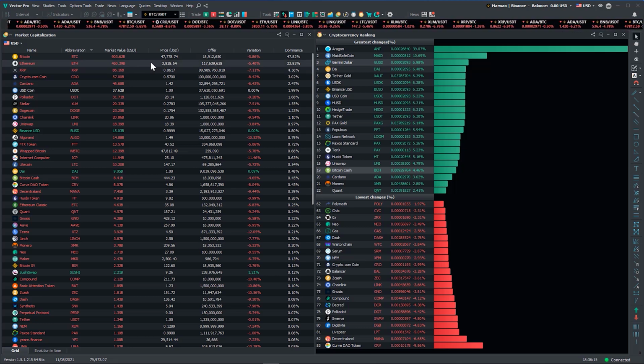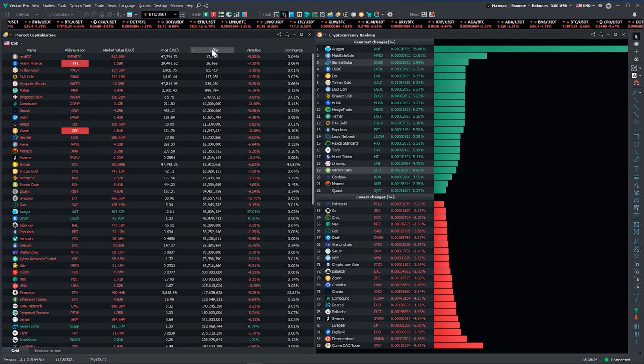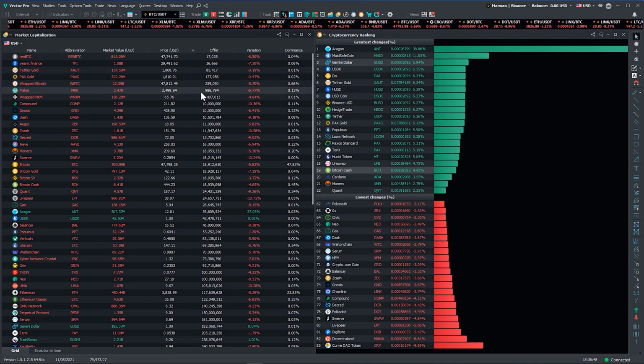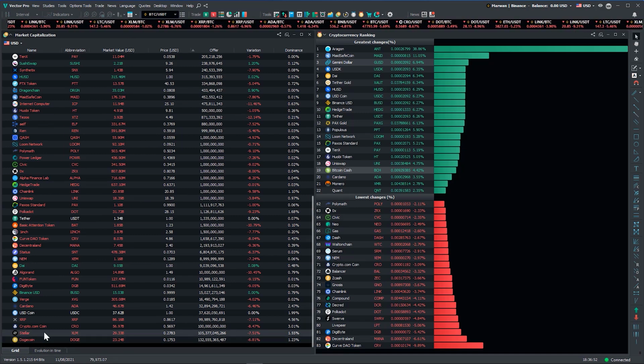Next up, we have the price of the given crypto asset in real time, preceded by the total number of market offers. And by clicking on the Market Offers tab, like so, we can organize the column from the lowest amount of market offers to the highest amount of market offers. By doing so, we can see that Dogecoin and Stellar are the most active crypto assets on the market by sheer number of market offers.